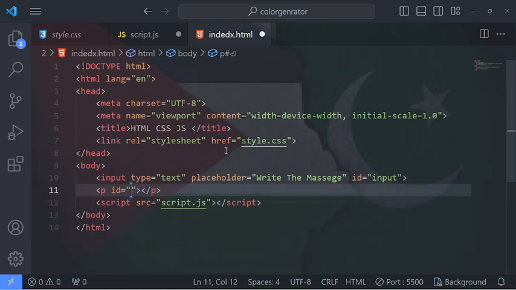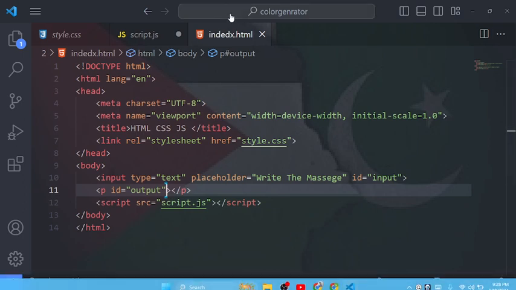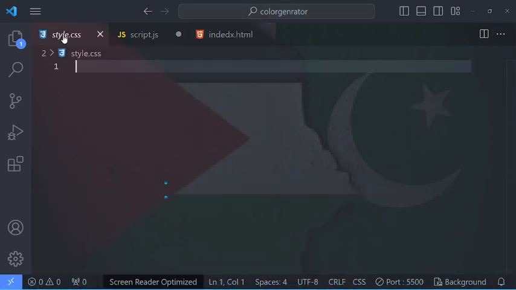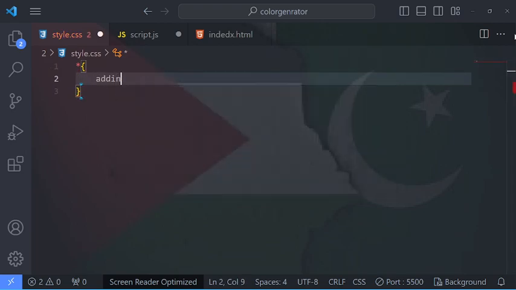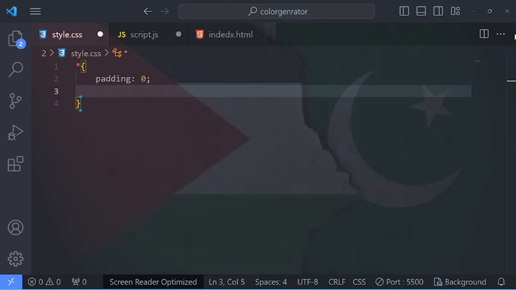Simply now the ID will be output, and then we have to write the script. First, styling. What is the style? There will be hash input, first the multiply symbol, with padding 0 and margin 0 too.